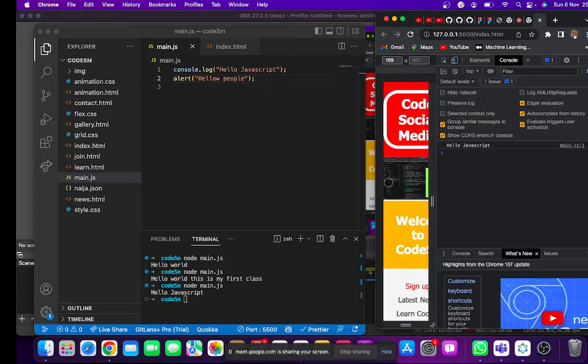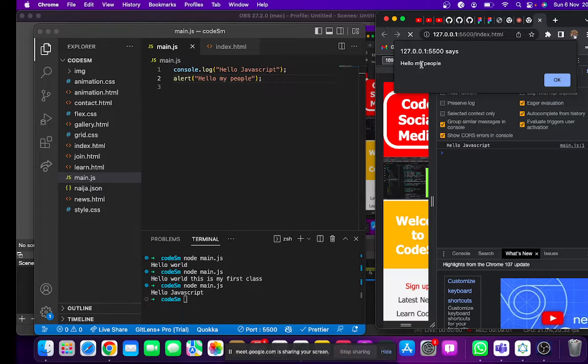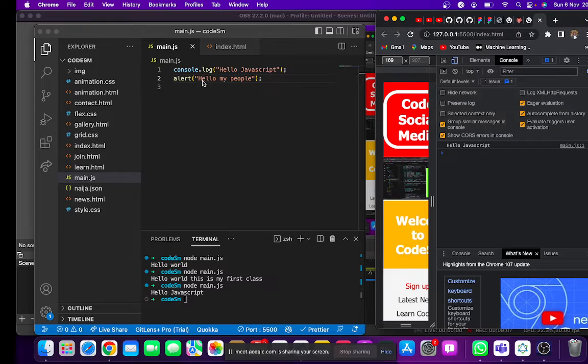But one thing with alert is that once it comes out, nothing else will be showing. So it's not the best way to write something out. Anything you put inside the alert comes out. If I say hello my people, and save this, the alert comes out: hello my people, see. So if you want to get something out, alert might not be the best option for you to use.